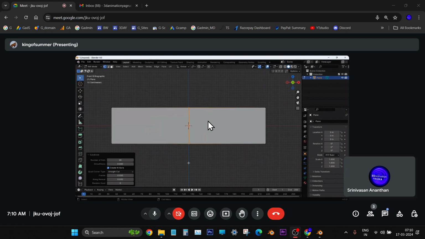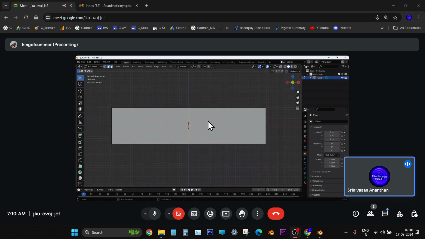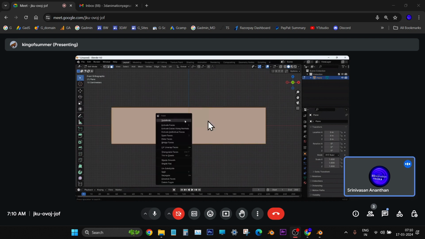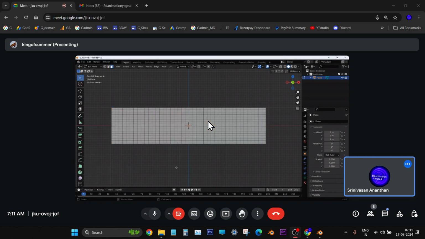Okay, it is in vertex mode, right? Undo. Go to face mode and then do it. Right click, Subdivide. You need not select it, you select all. Press A. Now subdivide and choose 20. Fine, now you can come out of it.